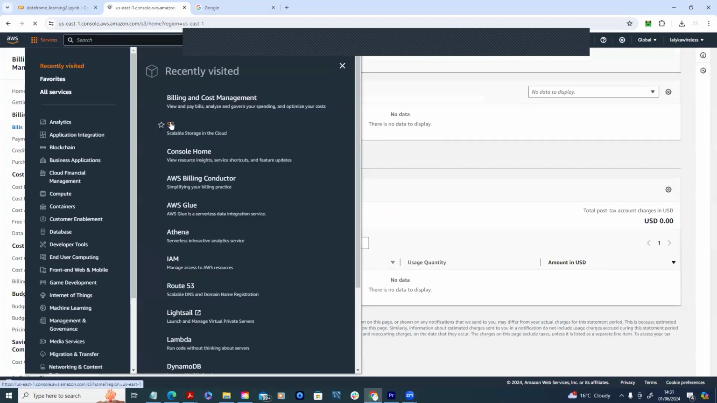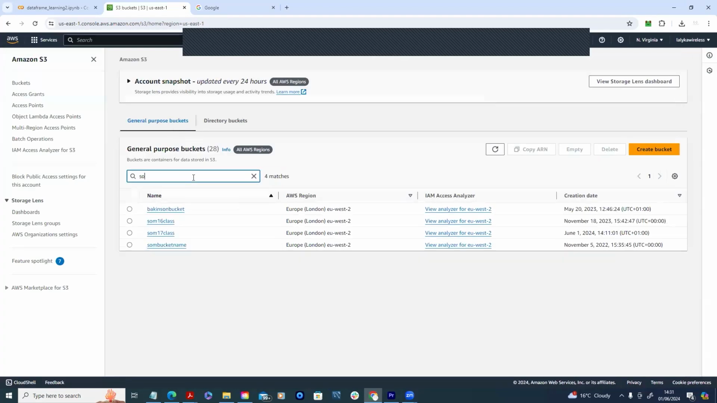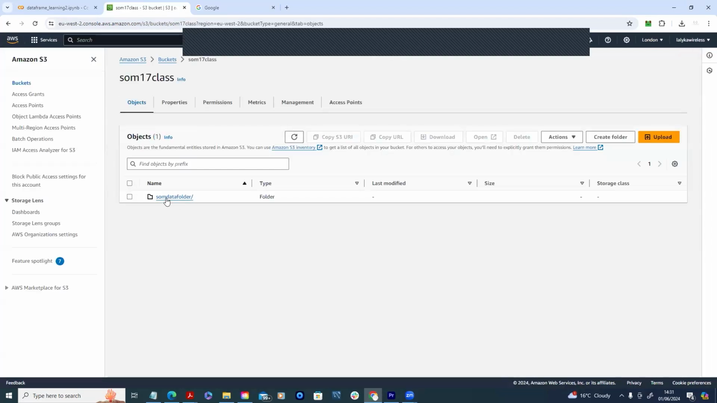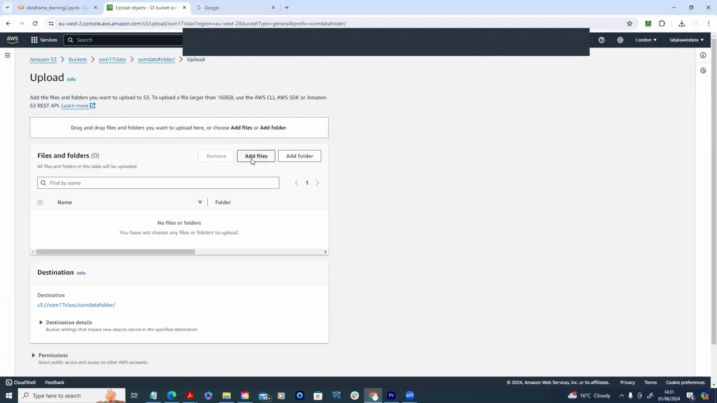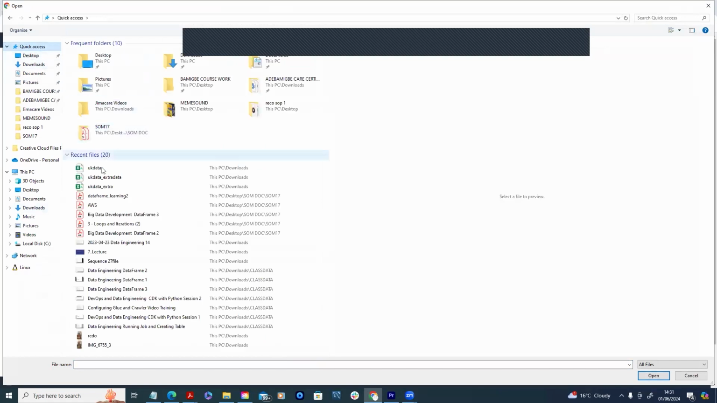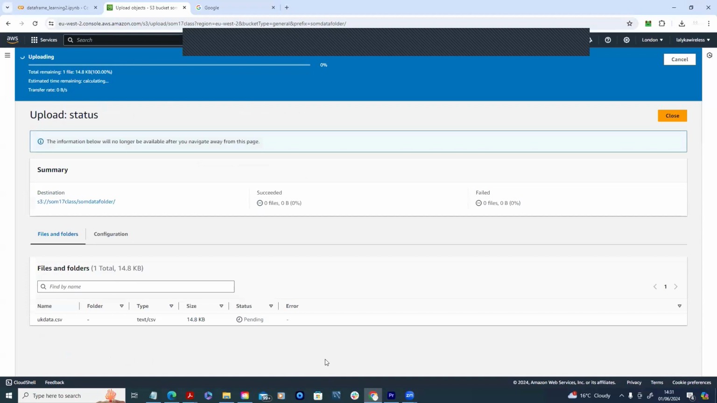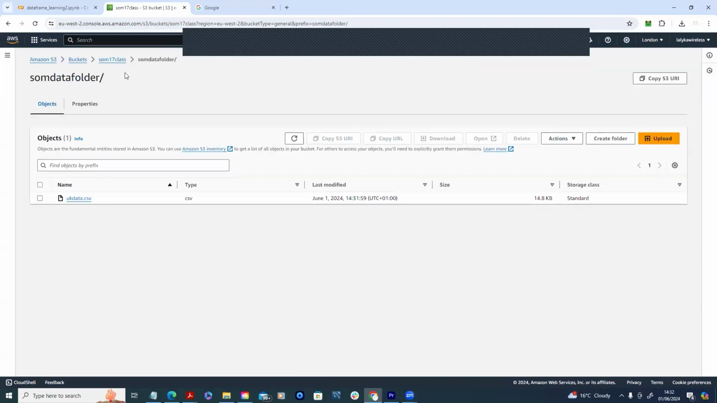So now we have our S3 bucket. Let me see, SOM17. You see I have SOM16 here. SOM17, SOM data folder, remember? And let me put the file here, in the SOM data folder, and let me put our CSV file here, the quick access data. So I've done that.